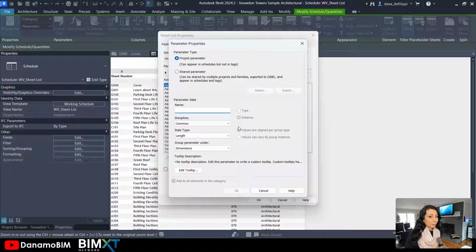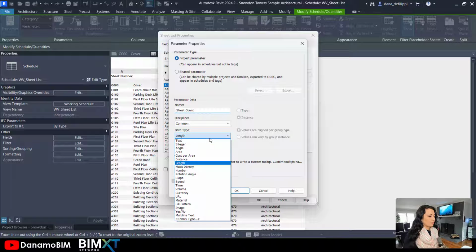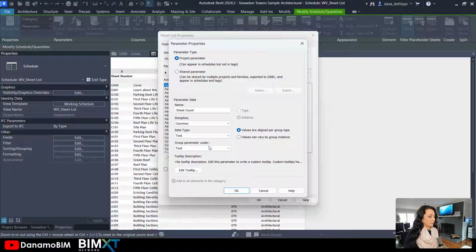I'm going to put a link down below on how to create a shared parameter. There's definitely benefits there, as you can see here. Revit gives you some information. For simple demonstration, I'm just going to create a sheet count parameter here, and I want this to be a text parameter.